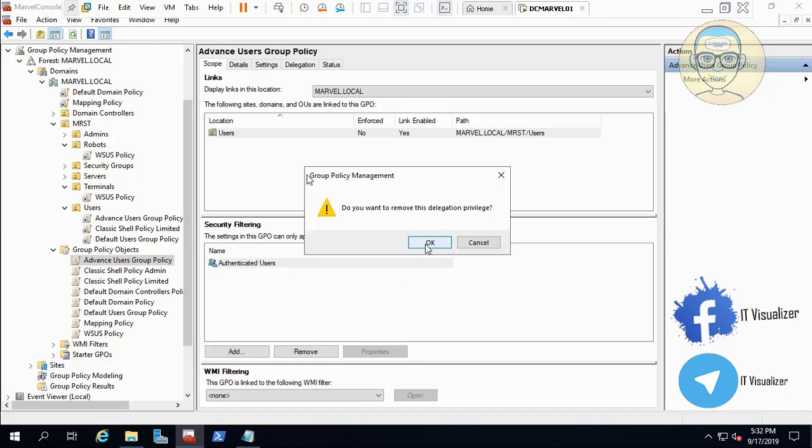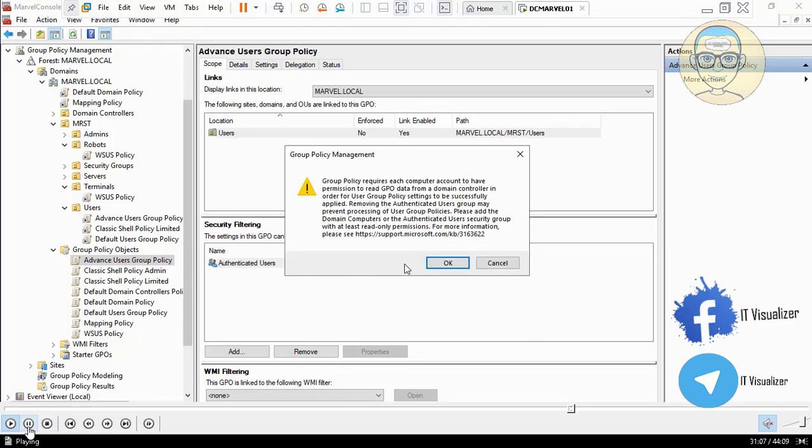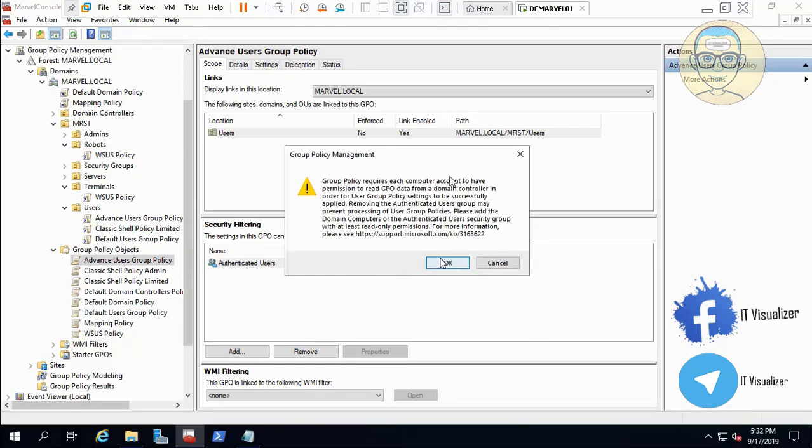So here we will tell him remove, and then here we can see that there is a little bit of a warning. Remember that this is the Advanced Users group policy. We will open USB and DVD for a group called Marvel Advanced. He is telling me if you remove authenticated users and put any other group, you should be careful, because if you add another group other than authenticated users, the group policy will not be applied.